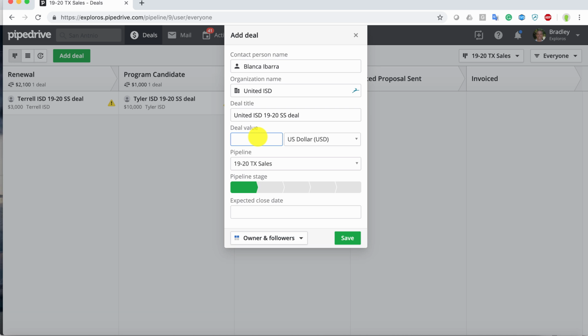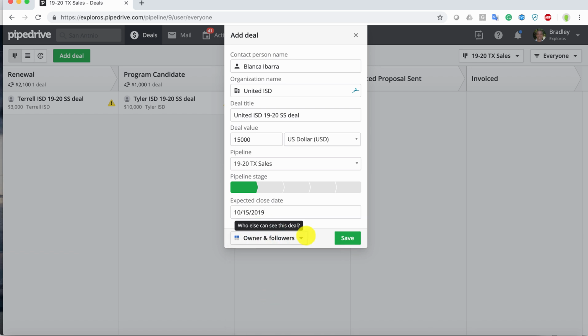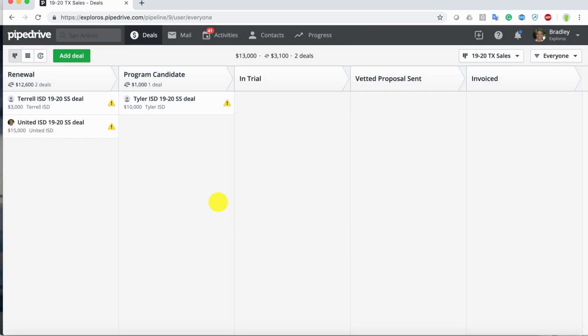Here you would put in the deal value. You may not know it, but if you do have an approximation, it's good to put it in there. So I'll put in an approximation. I'm just kind of throwing something in at the moment. And then here, this is a pipeline stage. In this case, this is a renewal, so I would leave it here. If it was a candidate, I would move it to this stage. You can always move it once you set it. And I would put in an expected close date. Maybe I expect this to close October 15. And then you hit save, and it is going to appear over here as a deal.